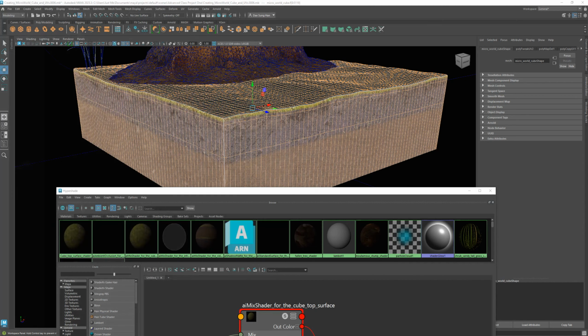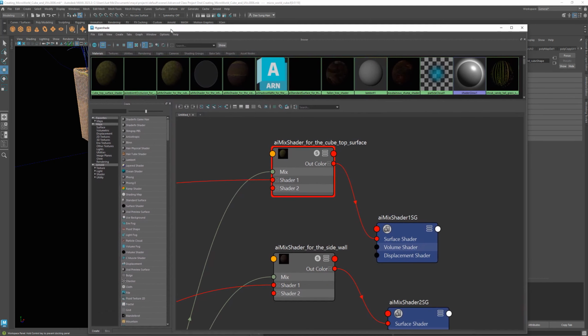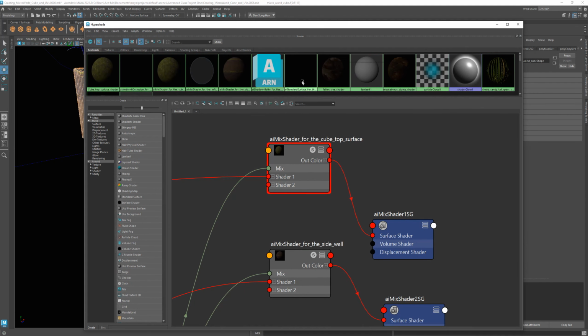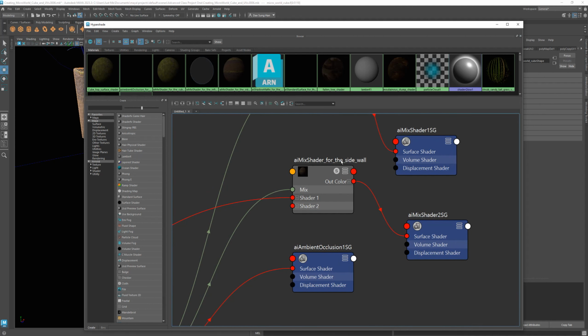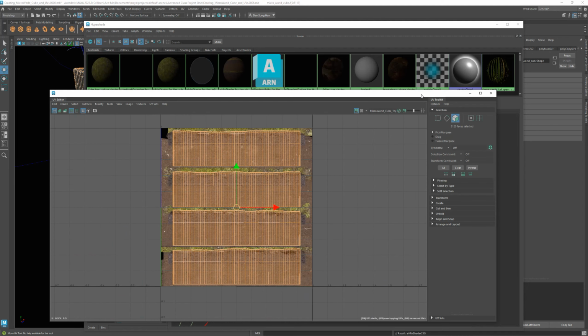Move the UV editor over, pull up my Hypershade. While it's still selected, I'm going to carefully go over to my AI mix shader for the side wall, hover over it, right mouse button, click and hold, assign material to viewport selection. Let go. And when I bring it here, it is.